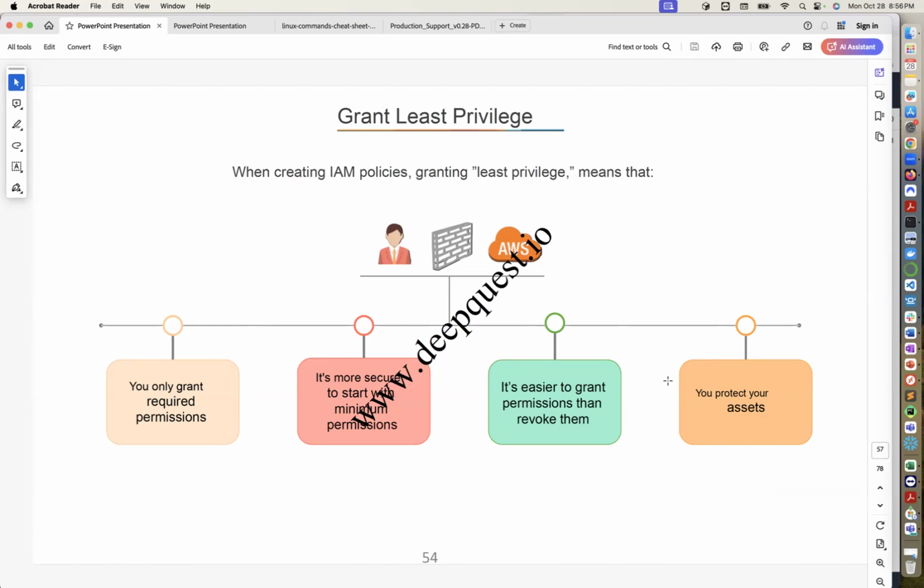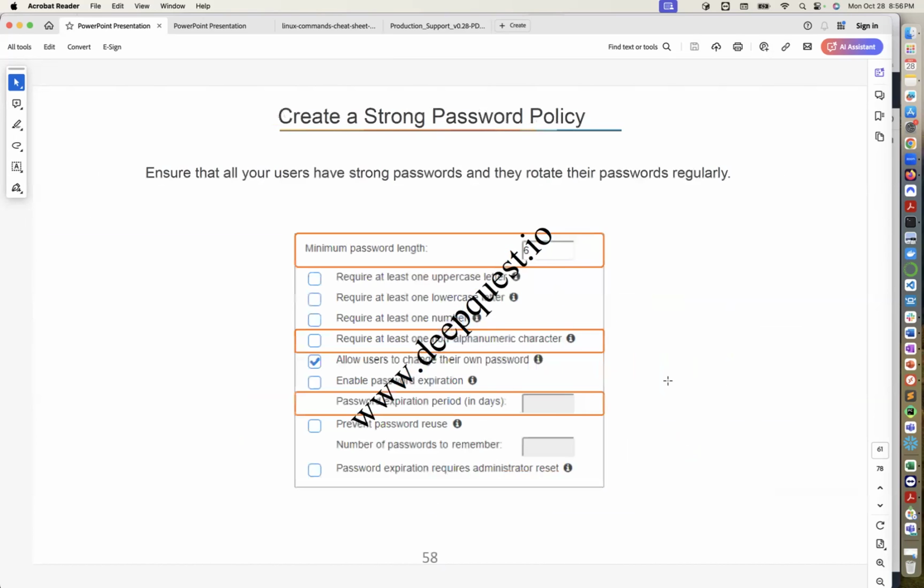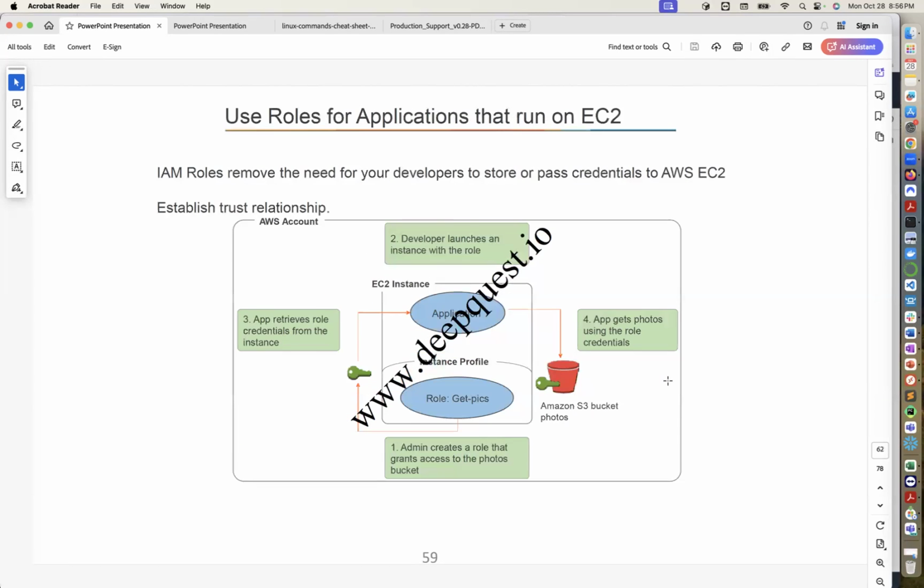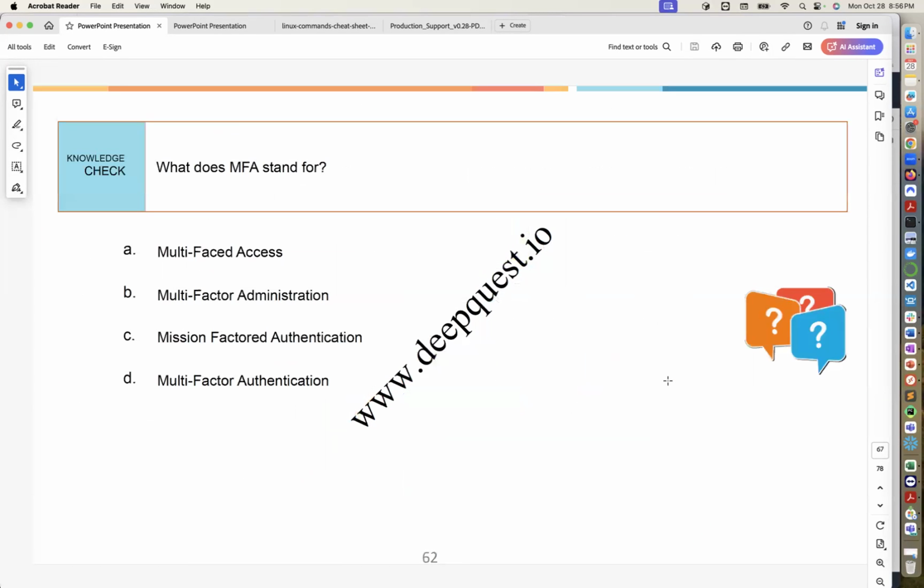Don't give the developer permission to create a database. Create it for them. Because when you create it for them, you're creating it according to the standards of the company and you're going to monitor it. If they create it, they might not follow the standard of the company. Do not give permissions to users without manager approval. Okay? Create strong password policies. Do all these good things.